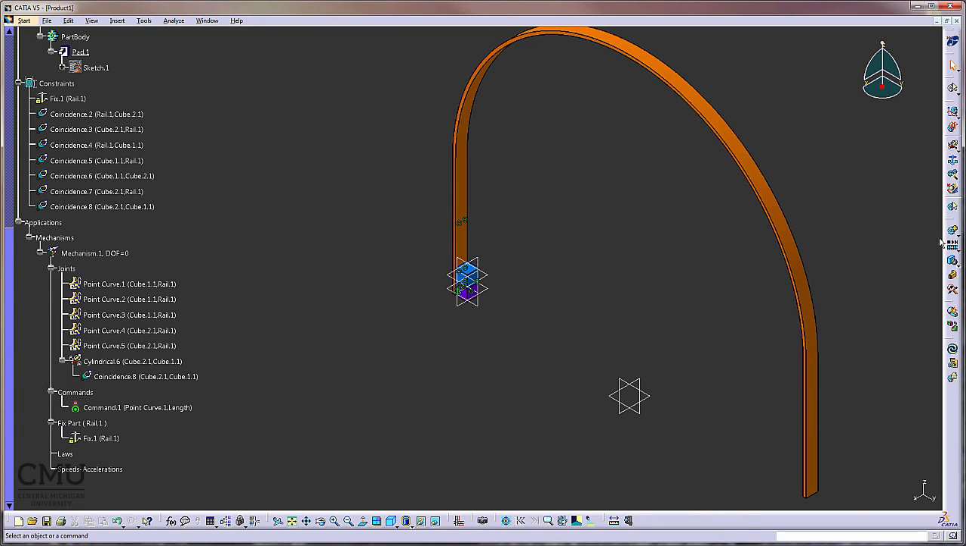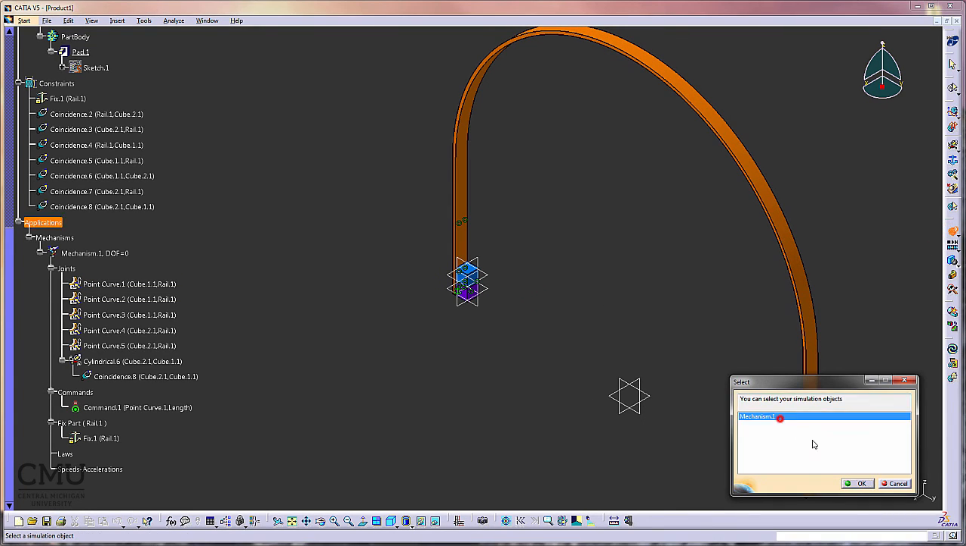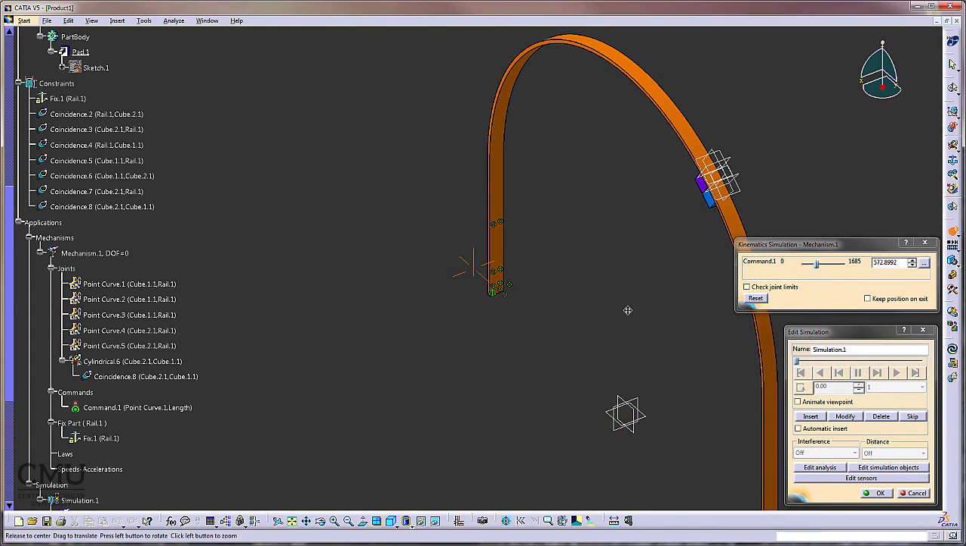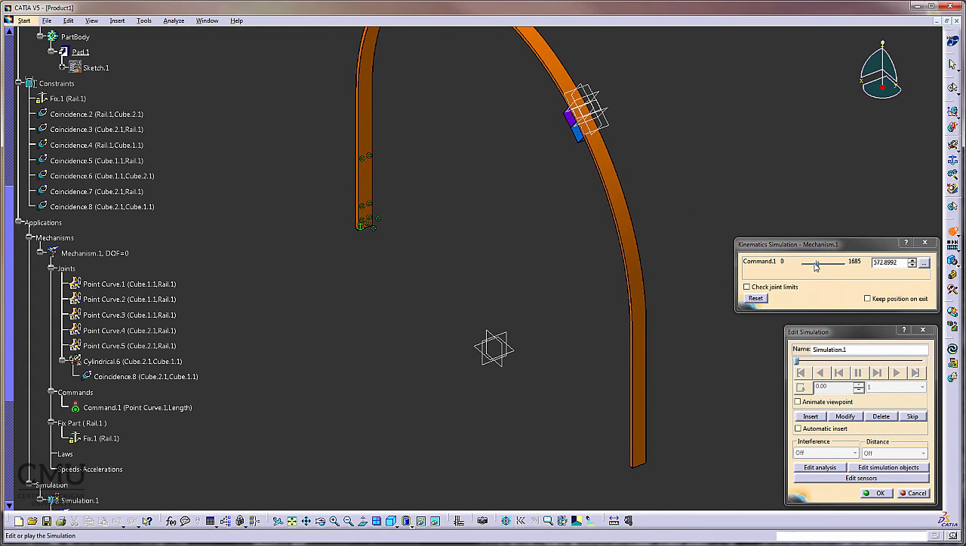If you simulate it quickly with the command, you can very easily see how it's going to travel. Here we go. It's going there. There we go. It's perfect. Bring it back.